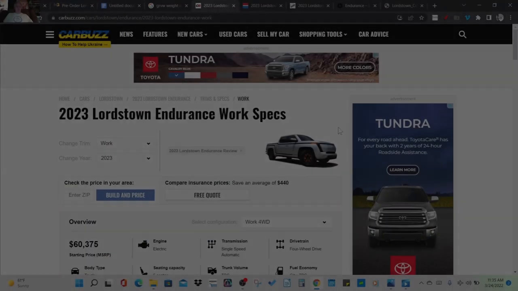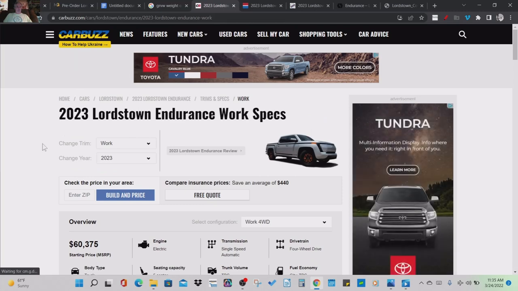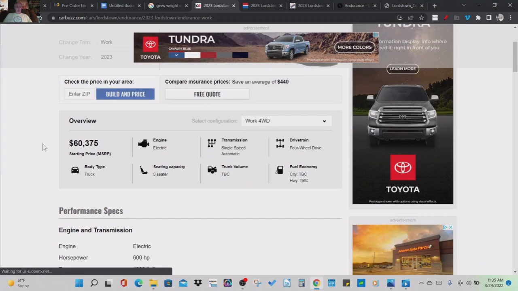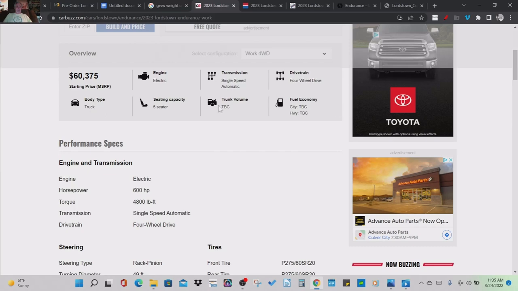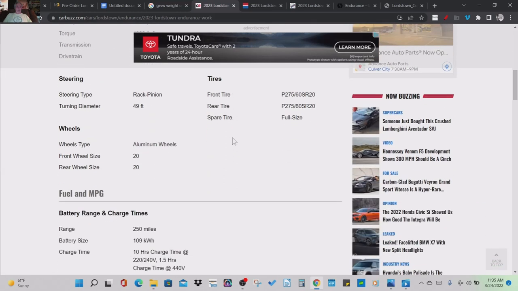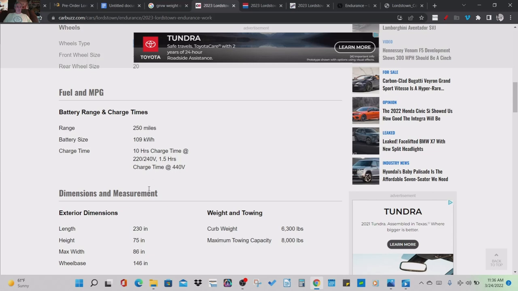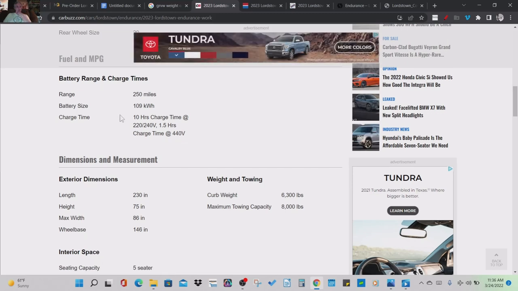endurance specs. Okay, so since Lordstown is such a black box, this is from carbuzz.com, 2023 Endurance. $60,375, no, see, trunk volume, fuel economy to be determined, 600 horsepower, and I'll show you what's interesting here. We got rack and pinion steering, which I am a massive fan of. I believe these aluminum wheels are new, but we don't know if this is accurate. 20-inch wheels. 250 range, that's not right. Battery kilowatt, I think, is right. 10 hours charge at 220, 1.5 at 440.